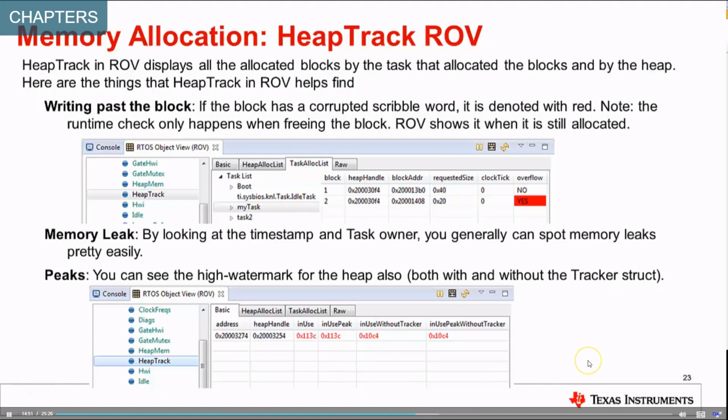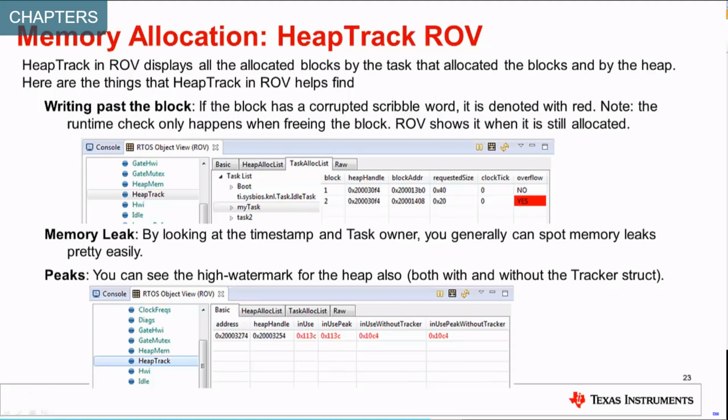Finally, heap track in ROV shows the peak or high water mark for the heap. This tells the size of the heap more accurately. Note, heap track in ROV shows a peak for when the tracker structure is added and when it is not added in. This allows the developer to know the size of the heap in case they want to disable heap track.